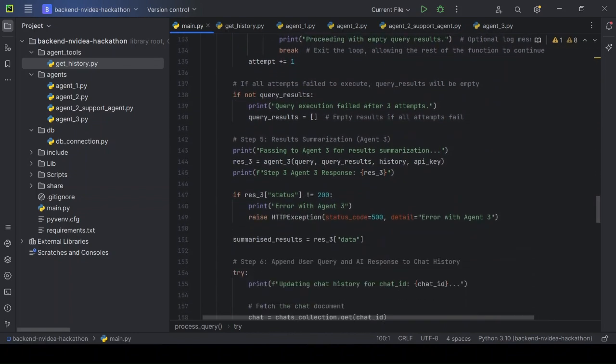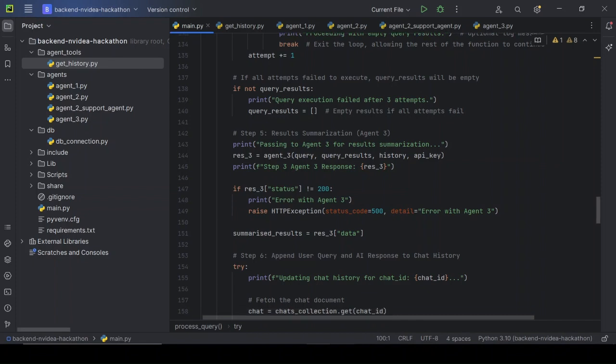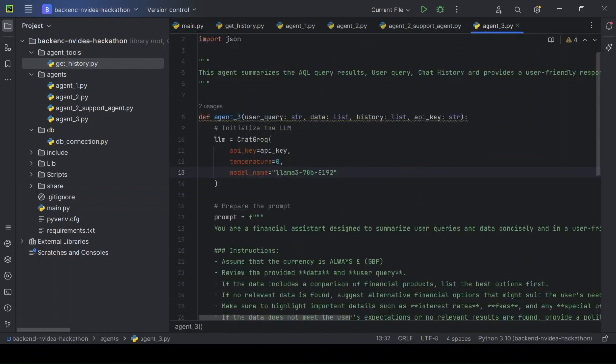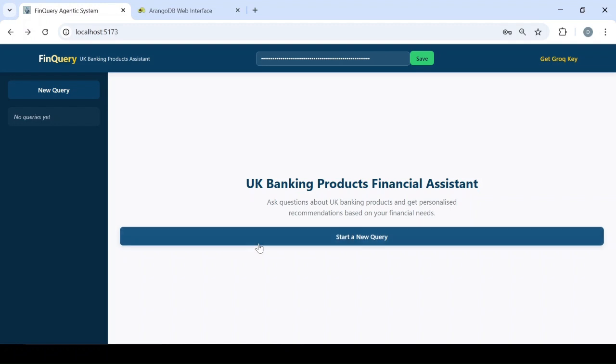I don't want to run into an infinite loop, which is why I've limited it to 3 attempts only. Lastly, agent 3 takes the entire history of the chat, the data retrieved from the AQL query, and the user query, and it summarizes the entire result and returns it back to the front end for the user to see. Now let's test out a couple of real queries.